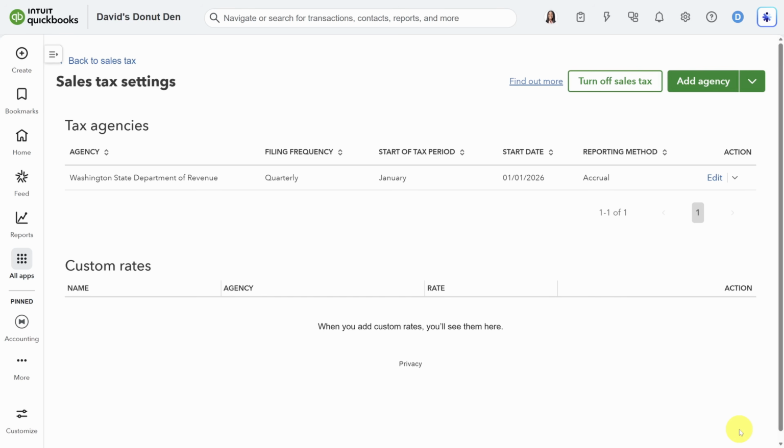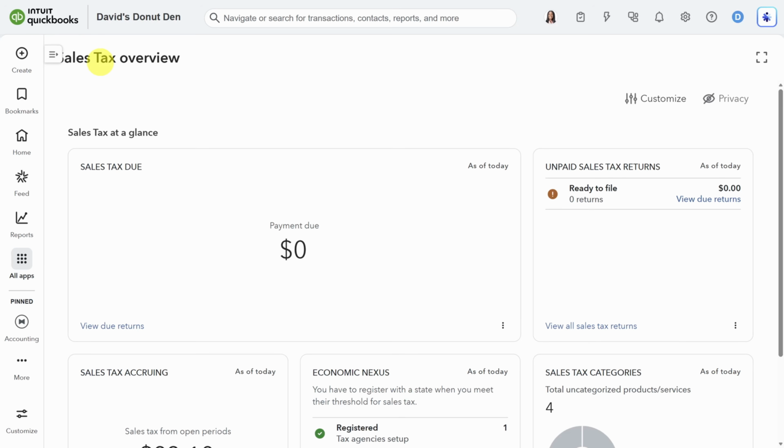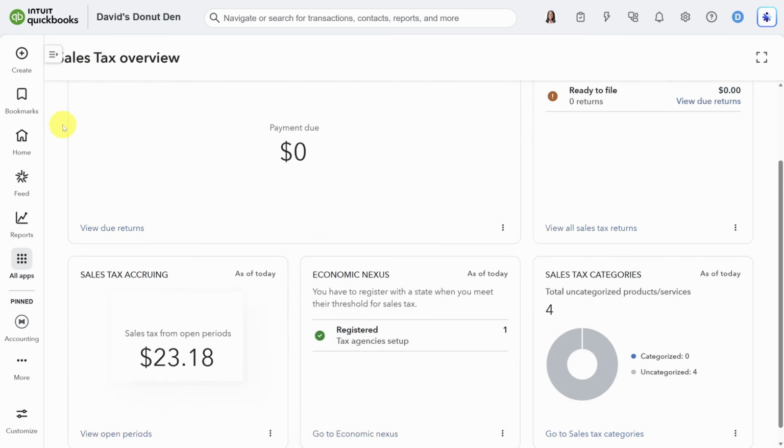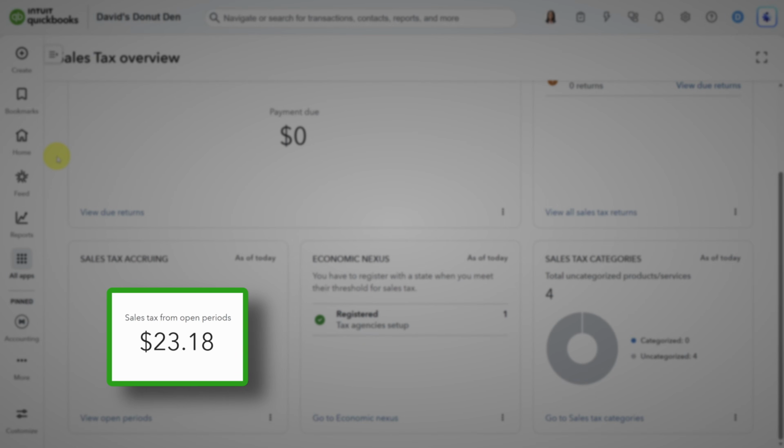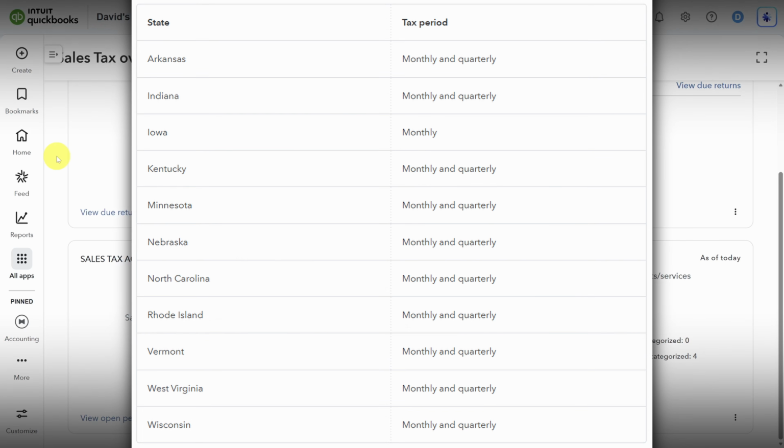And with the agency set up properly now, you can head back to sales tax. Now, hopefully you don't have any sales tax payments overdue, but you can see below how much you're accruing towards the next pay period. Now, as of filming, if you're on the Plus plan or higher and you need to file sales tax in one of these states on screen, you can actually use QuickBooks e-filing service to do so. It can save you a lot of time, especially if you need to pay across multiple states.